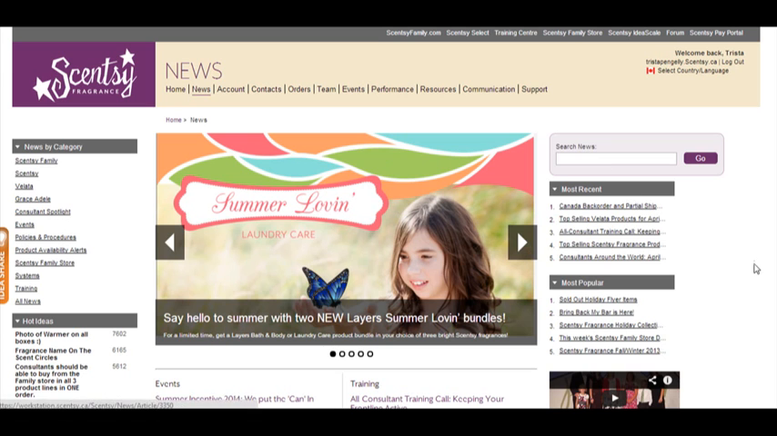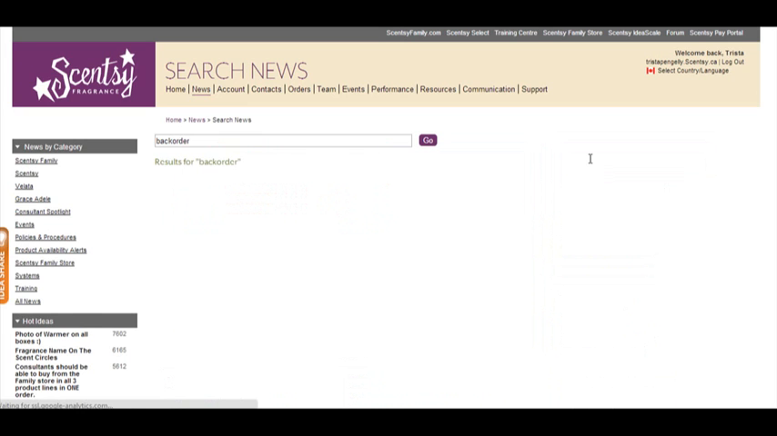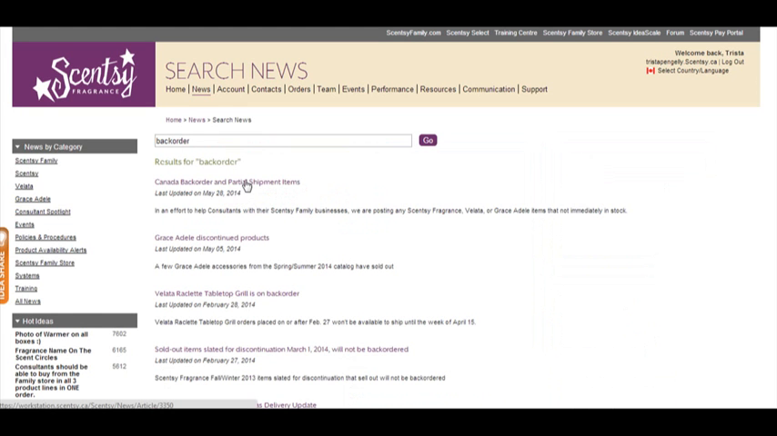Another big thing that you'll need to know in the news tab is the back order and partial shipment list. If you have an order, that's right here, normally in most recent or most popular. You can also search for it. So I can search for back order. There it is, Canada back order and partial shipment items.